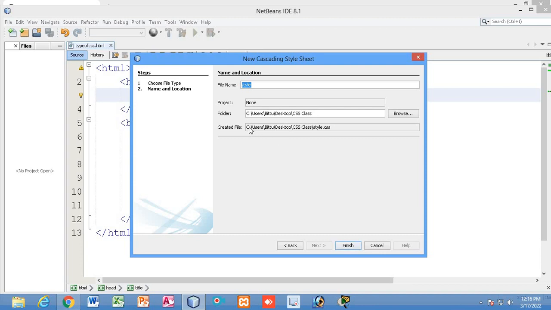So observe the location: C, then user, then bit2, then desktop, then CSS class folder, and inside this folder we have this style.css. Now remember, notice one thing: while we are creating the style sheet, or you can say the CSS external file, that file must have the .css extension.